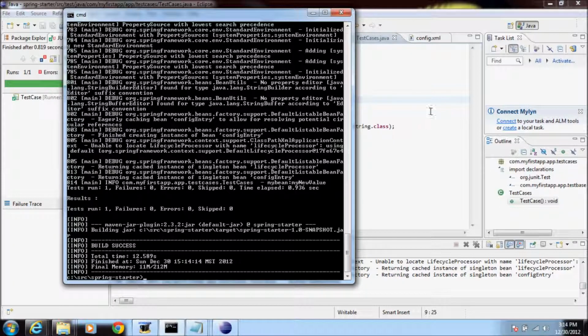And it's going to pick up any unit tests, and it's going to run them. And so you'll notice, again, my test cases, it's picking up the file, or it's picking up that bean value.